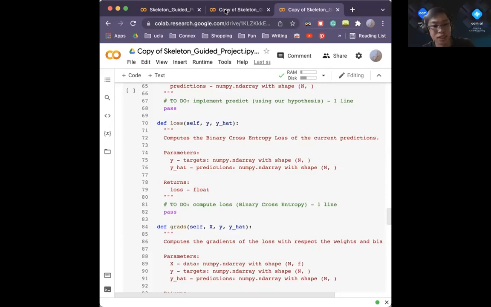But yeah, just a hint. I think most of the logistic regression should be really similar to the linear regression implementation. So if you're stuck, definitely feel free to check that out as a hint.